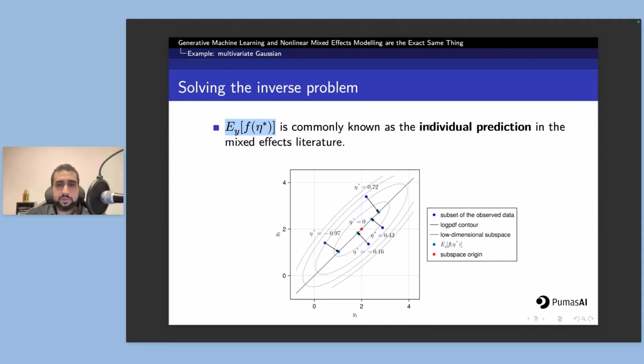Now, this is what we commonly call the individual prediction, or IPREDs, in the mixed effects or pharmacometrics literature. So basically, I just took the IPREDs of each of those points, and then I plotted it. And so I have an arrow here that goes from the real observation, the blue point, to its IPRED, or to the value of the expected value of f of eta star. And so you'll see that this here is dimension reduction. You can see it in that at the origin, when eta star equals 0, basically you get this point here.